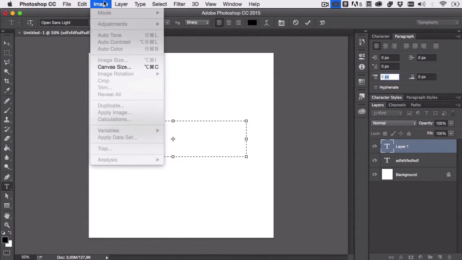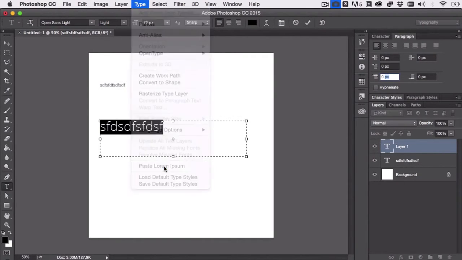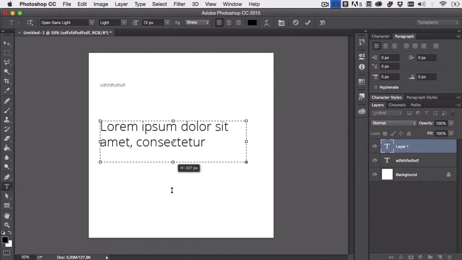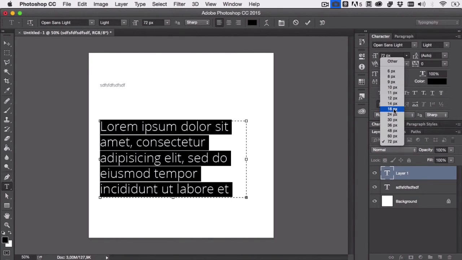If you need sample text, you can paste Lorem Ipsum. Go to Type and choose Paste Lorem Ipsum. It will automatically paste into the text frame. You can work with this text as usual. For example, you can paste two paragraphs and make the space between them.